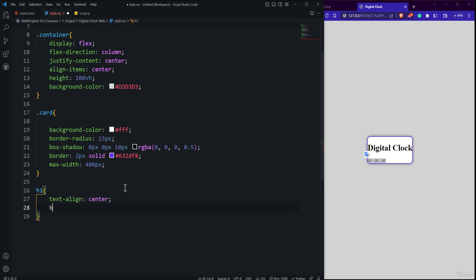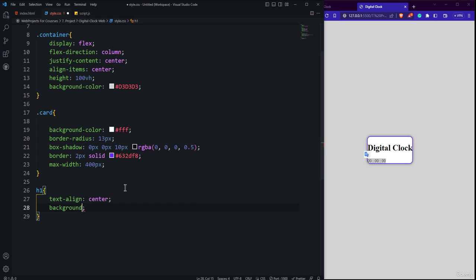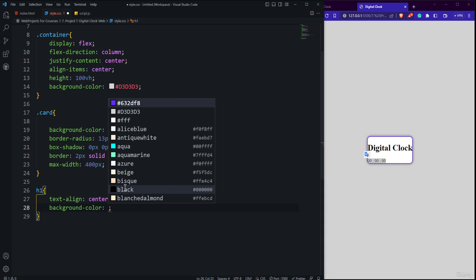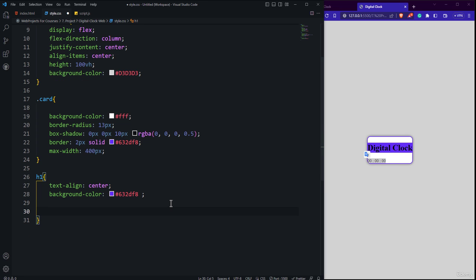And after that, I'm using the background property. Here I actually need to use the background color, because we are not using any image. So we are using a background color. We are going to use the same color, which is this blue one, because it is the same as the border that we have specified. You can see this is the color we get. Now we need to modify it.